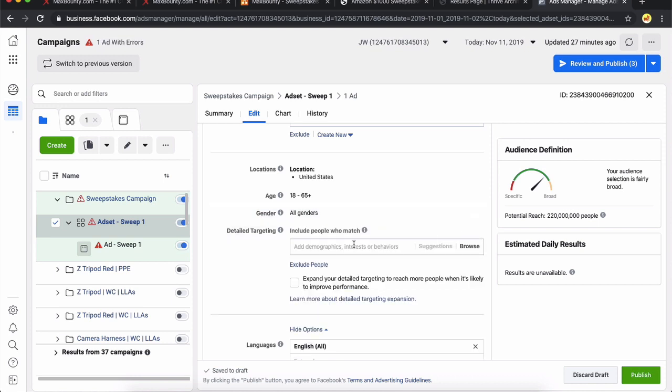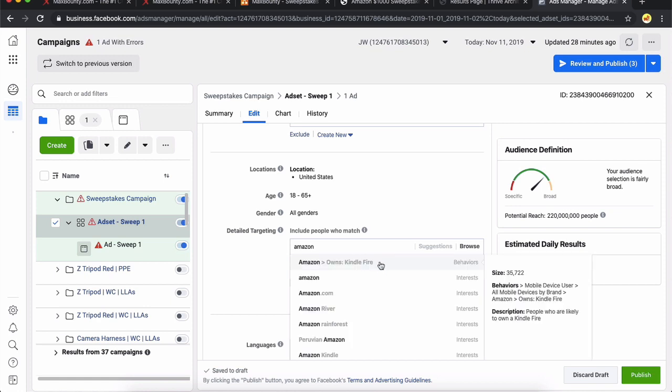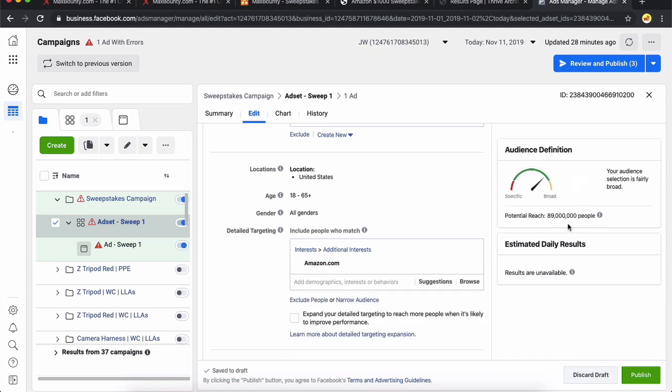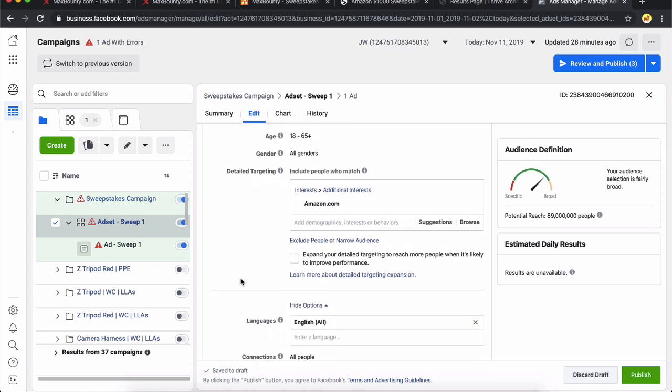Detailed targeting. Okay, so this is very important. This is where you've got to get a little creative, right? We are selling an offer for an Amazon $1,000 gift card. So let's see if there's an Amazon interest here. There's Amazon.com. I really like Amazon.com, okay? If we pick Amazon.com, we potentially reach 89 million people. That's a lot. We want to target maybe a couple of million maximum per ad set.